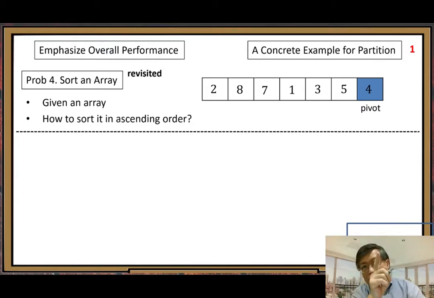There is one version that's called randomization. You select a random element in this array and swap it to the end position. Then you use that as a pivot, right? So you can do a lot of things to try to improve the overall performance. But here, let us just work on the standard version of quicksort. All right, pivot 4, element 4 here.